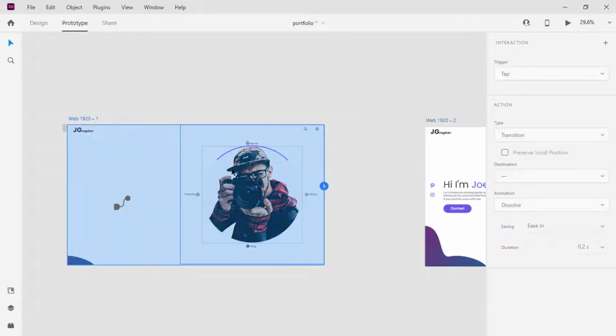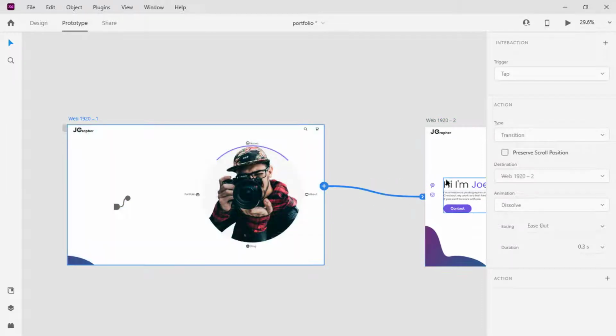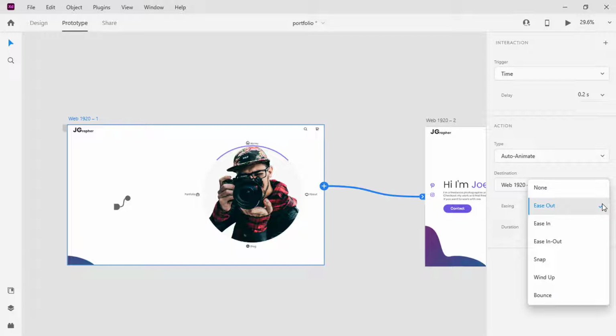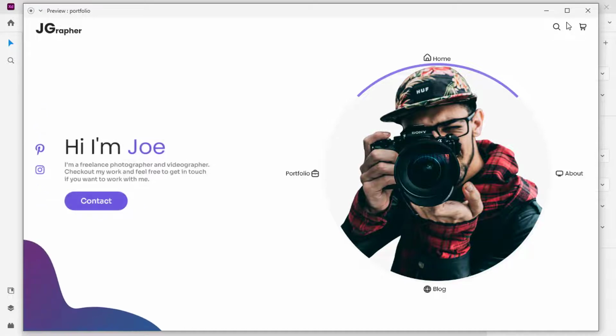Select the first artboard and drag the blue handle to the second artboard. At the property window, change the trigger from tap to time. Give the animation a delay of 0.2 seconds. Change the action type to auto animate. This action is the key that powers the animation to happen. Ease out to ease in. And the duration to 3 seconds. Let's preview and see how it will work. Perfect, that's what we want.